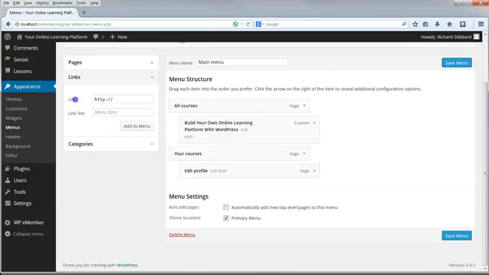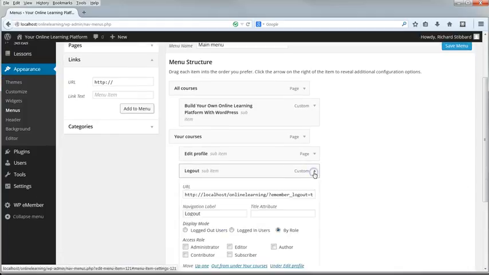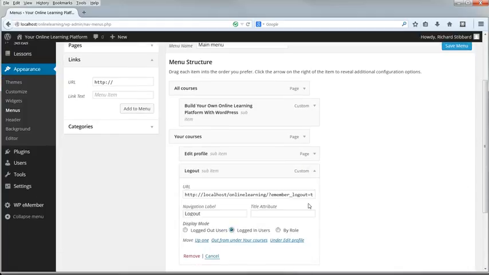Now go down to the Links area and enter the site URL with !emember_logout = true appended to it. And give this the link text logout. Drag it over to make it a submenu and make it visible to logged-in users only.